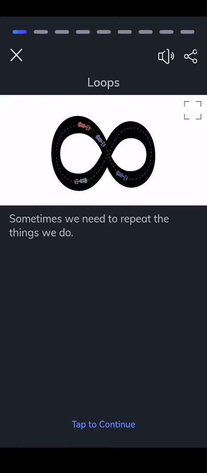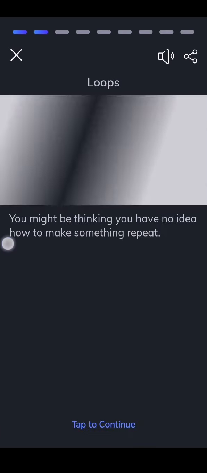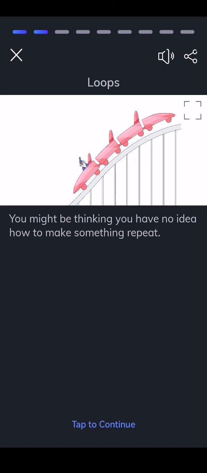Sometimes we need to repeat the things we do. Teachers need to roll call for all their students. In this case, they are calling a different name each time but doing the same action, which is calling out a name. You might be thinking you have no idea how to make something repeat. Don't worry. Swift has covered once again.